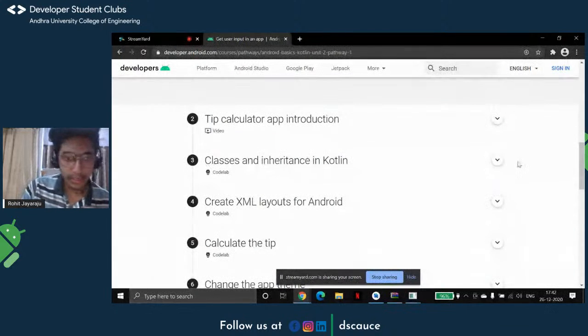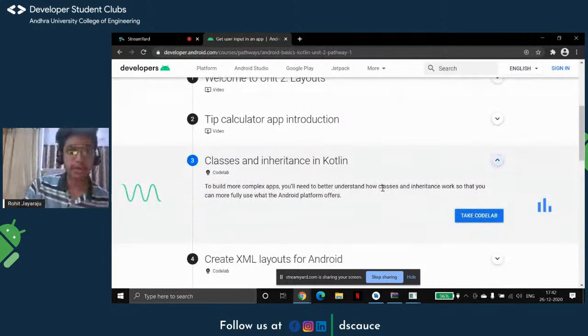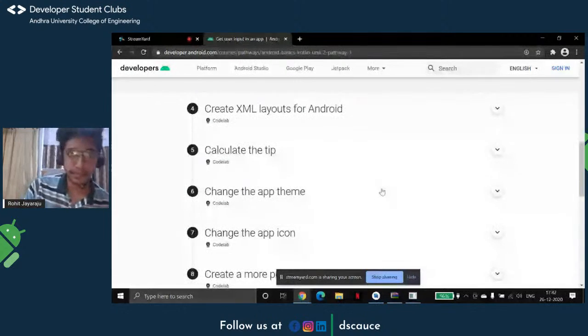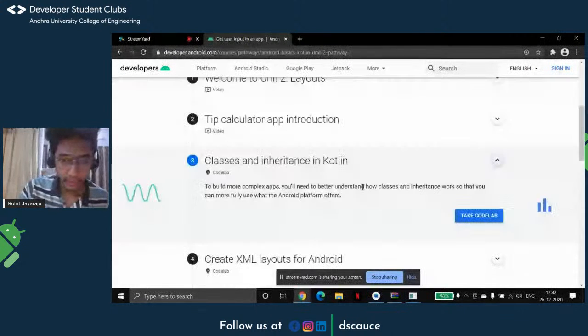So let's look into classes and inheritance in Kotlin. And let me remind you that we are not going to dig much deeper into classes and inheritance in Kotlin. We'll only be dealing with the tip calculator app, and we'll mainly focus on getting user input. So let's take this code lab.